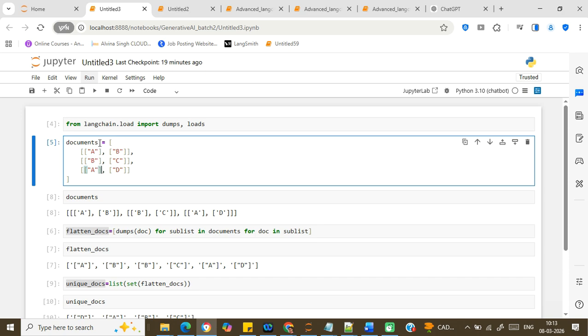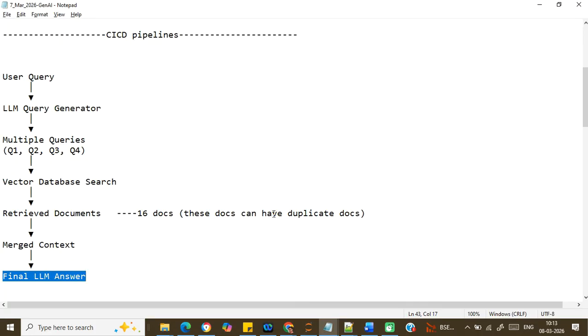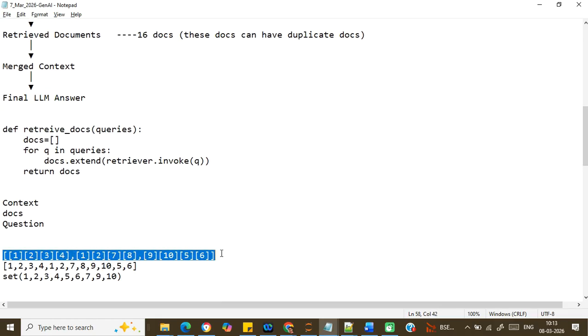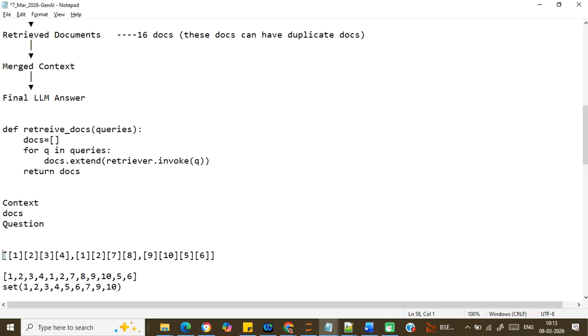So if documents are A, B, C, D, and this is the same thing I was trying to explain. If we are getting the documents in this particular way, what do we need to do? First, we need to flatten these documents. Flatten, what is the meaning of flatten? It means I just need to create a list from this list of lists.